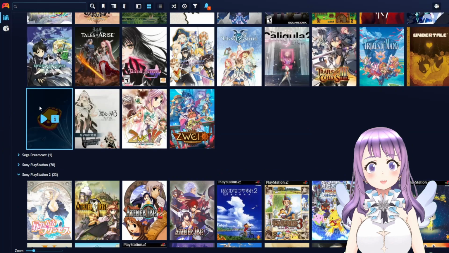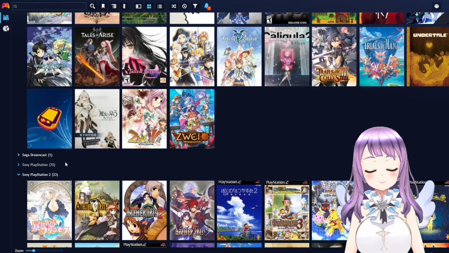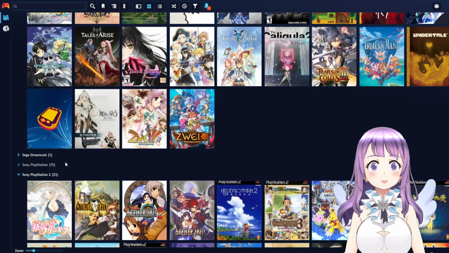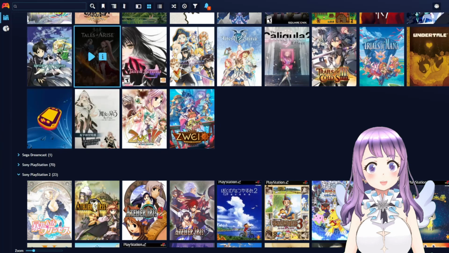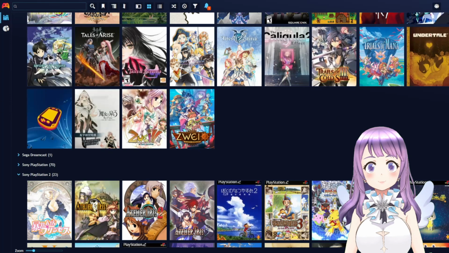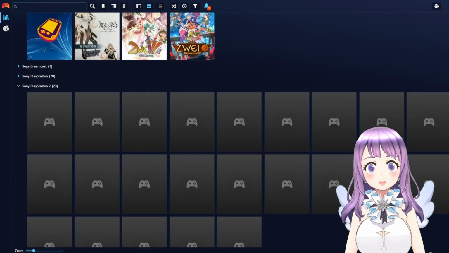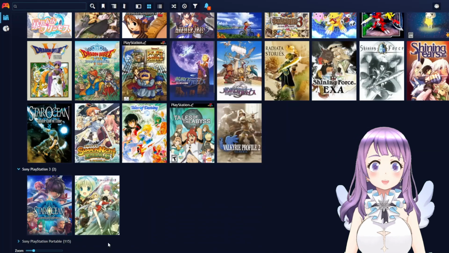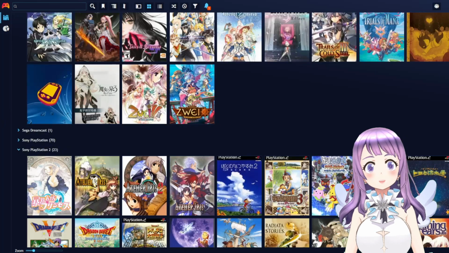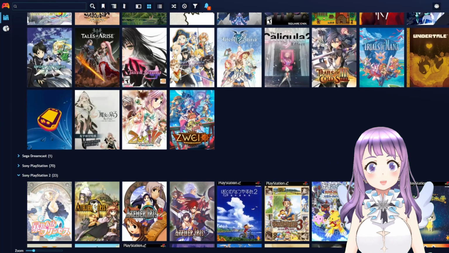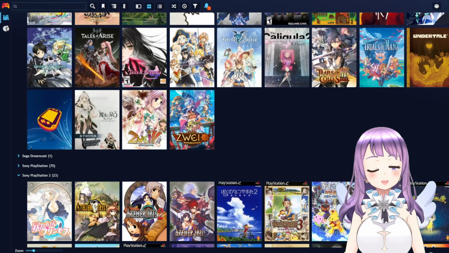And for Vita3K, which is the emulator for PS Vita, unfortunately we cannot launch each game individually, so the only thing we can do is to launch Vita3K from Playnite, and then we can launch the games from there. And for PS2, we are going to use PCSX2, and of course for PS3, we are going to use RPCS3, and for Wii U, we are going to use Cemu. So that's pretty much about the emulators that we need in order to play each system.